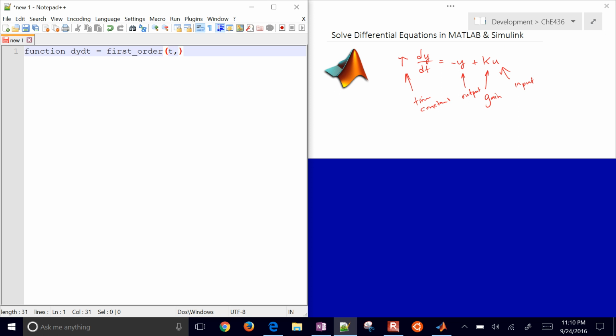Then we have time and y that are going to be our inputs, and then we maybe have tau, define tau, and we might define k as well, and then we want to calculate dy dt. That's going to be equal to negative y plus k times u. Then I'm going to divide that by tau. You just have to put everything on the right hand side of the equation. And then you can do end.